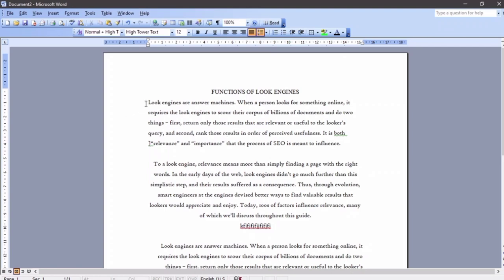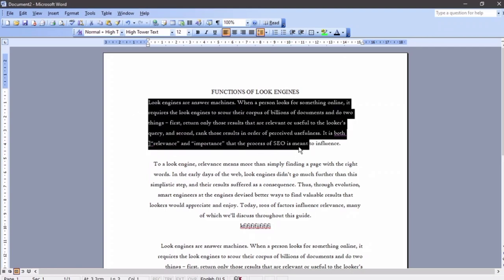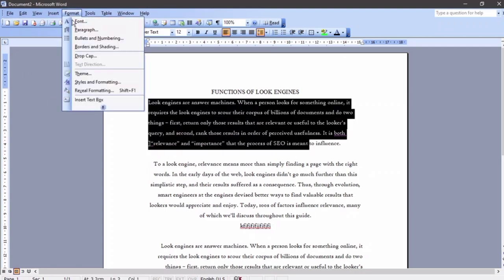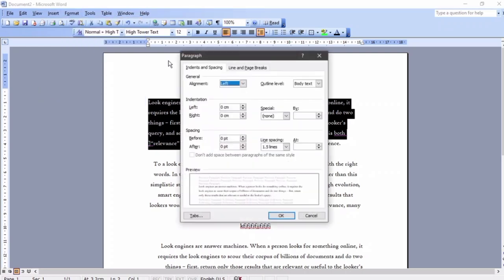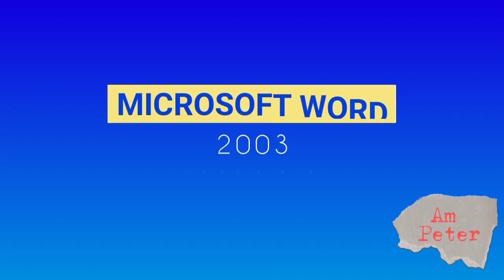Another way of doing that is selecting and coming to format and then paragraph, and from here you can see general alignment, and you can choose either left, centered, right, or justified. And if you want, maybe, centered, you just click that and say okay.